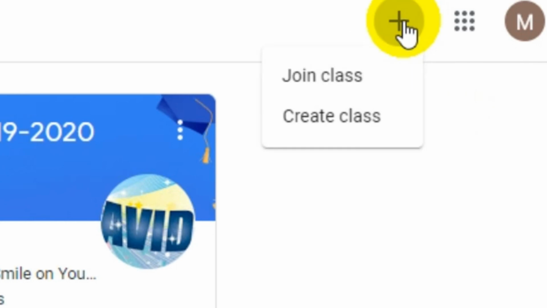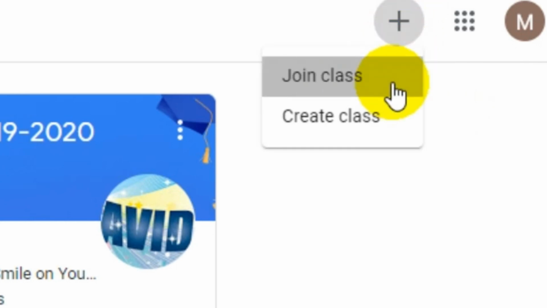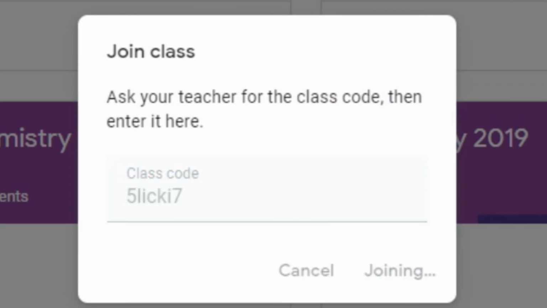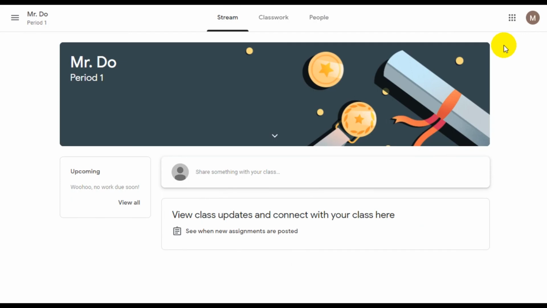So now I'm using a student account to show you what the students go through. We'll click on the plus sign. We're going to join the class that's just been created. So my teacher gave me the code. I'll put that code in and then I'll join the class. So this is the student's point of view.